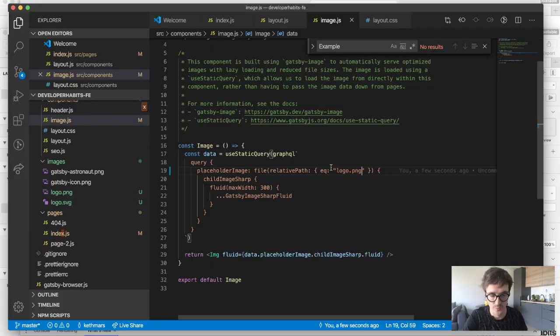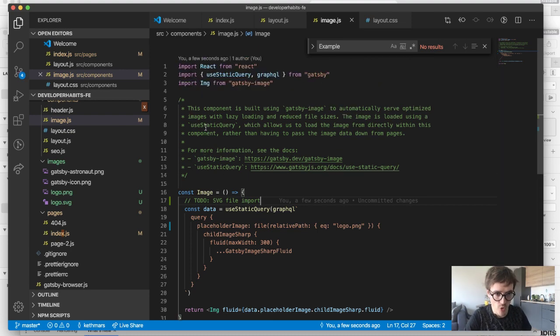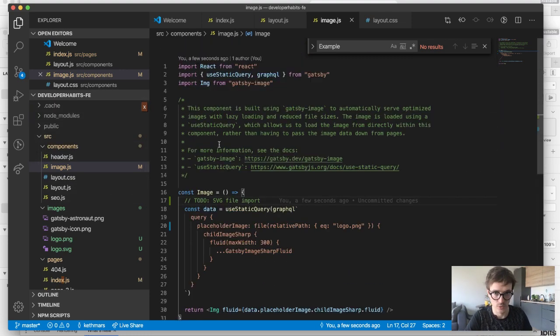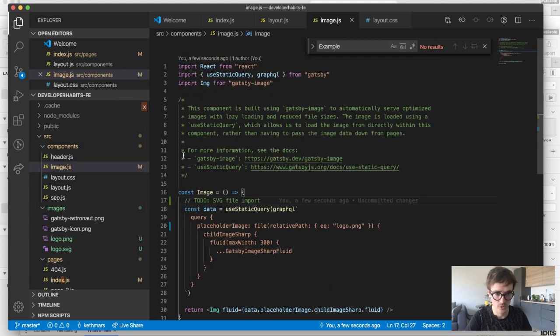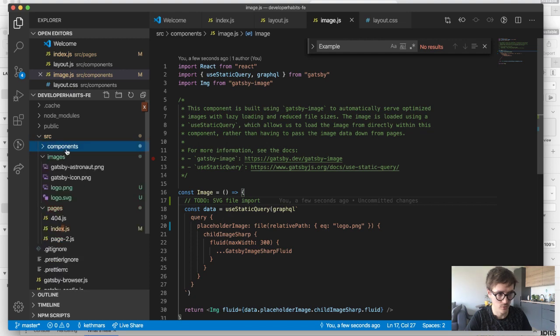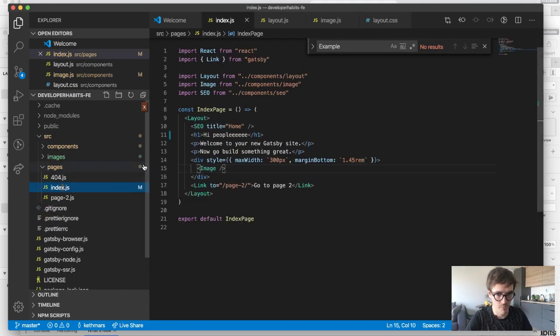So the problem is that I cannot import SVG that easily. Gatsby, actually I'm gonna add a to-do SVG file import, and that will be fixed by tomorrow. I'm gonna find out how to do it. But anyways, yeah, we can easily import images, which is cool. And it seems to me it's just about building the pages and building the React components.